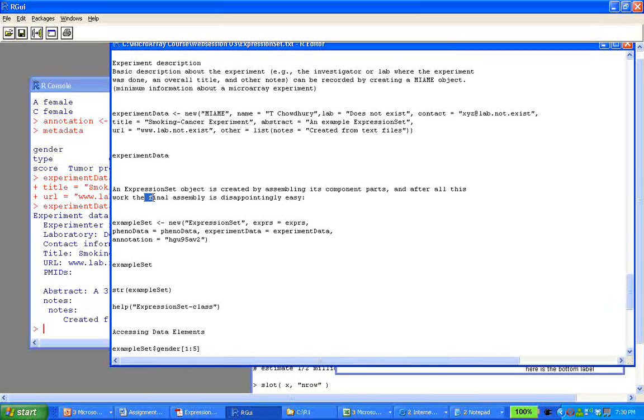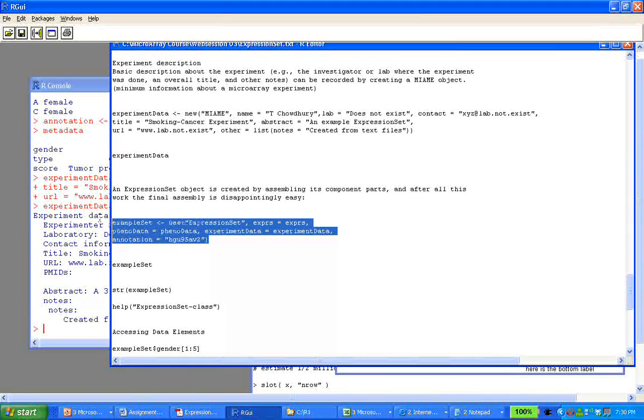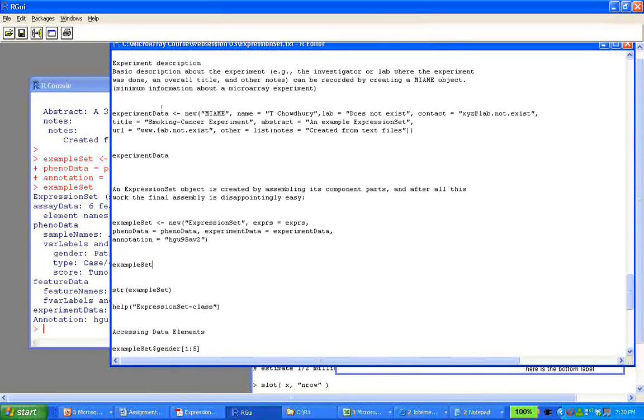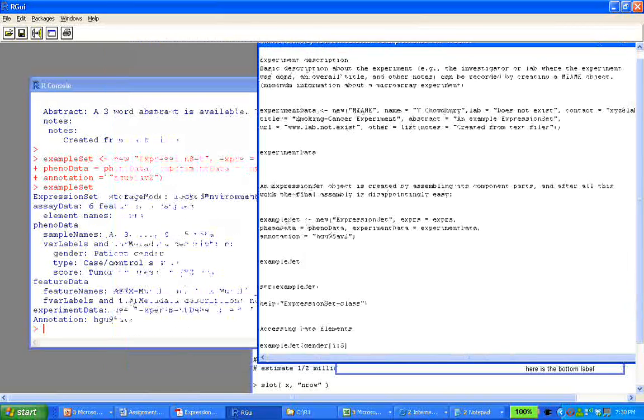After all this work, the final assembly is disappointingly easy, right? So you create that object by saying new ExpressionSet. These are the parameters you supply. You need the expression, you need the pheno data, you need the experiment data, and you need the annotation. All of them you have already constructed. So you just construct the class by doing a new, and your expression set is done, right?